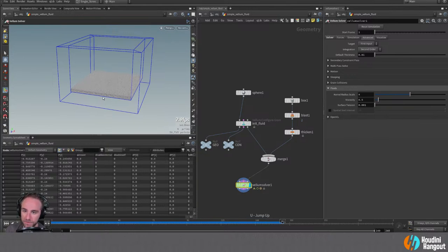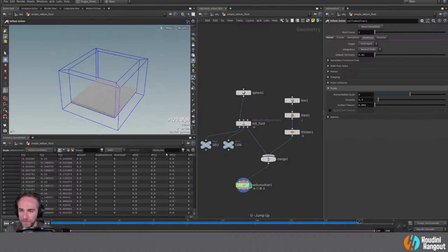Now, again, scale could be a problem as well. This is a relatively small simulation for a flip. I mean, it is still in the meter range, but flip sometimes can get a little funky if you have it small. So this will work a bit better as you get into smaller scales. So anyways, just something to keep in mind with this. And I'm going to turn that spatial sort interval back on just to see if that helps us at all here. Should give us a little bit of speed, I think.